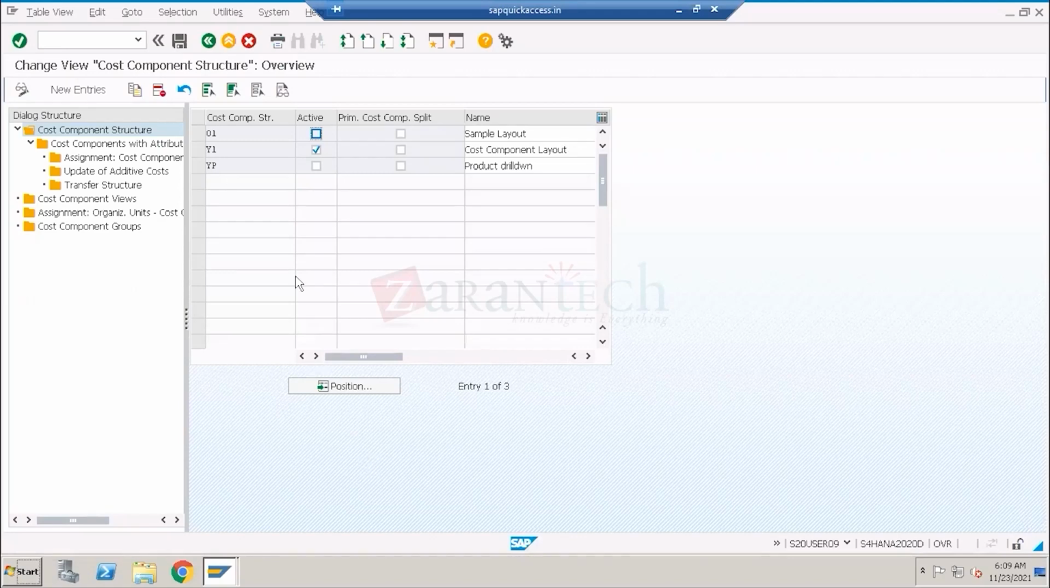Yes, SAP is going to give you one standard cost component structure, that is Y1. Y1 is going to be called a cost component structure. You can see it is activated, and this is the cost component structure we are going to be using.